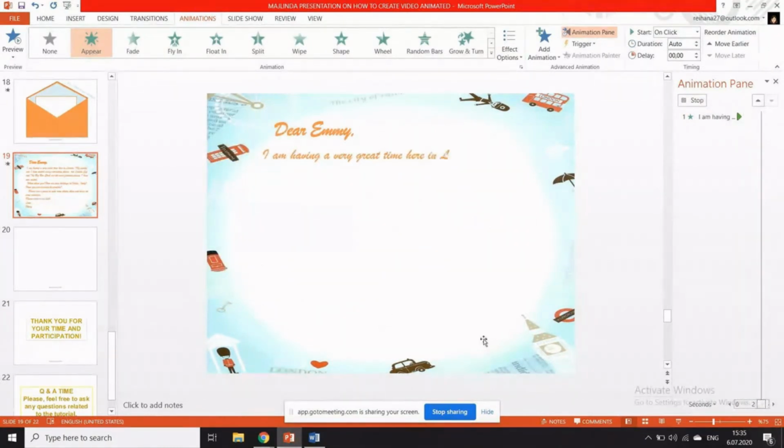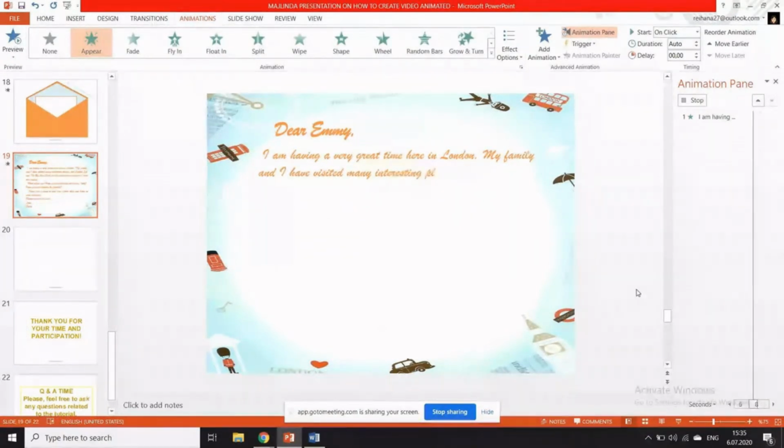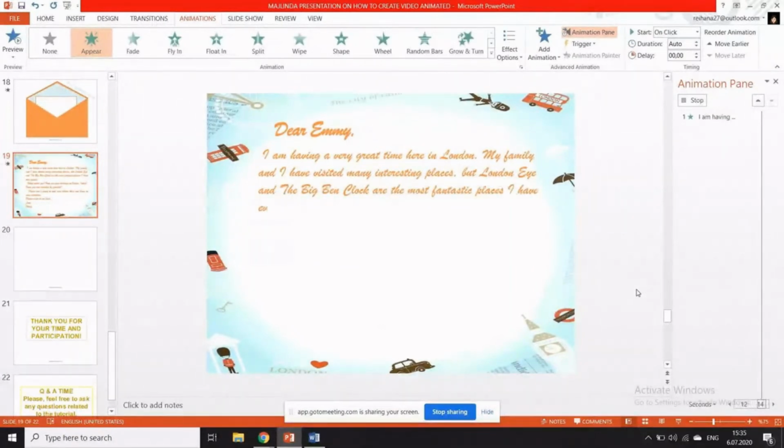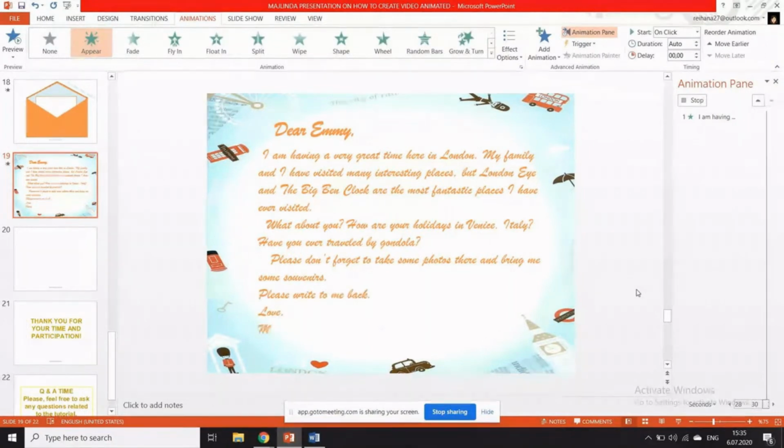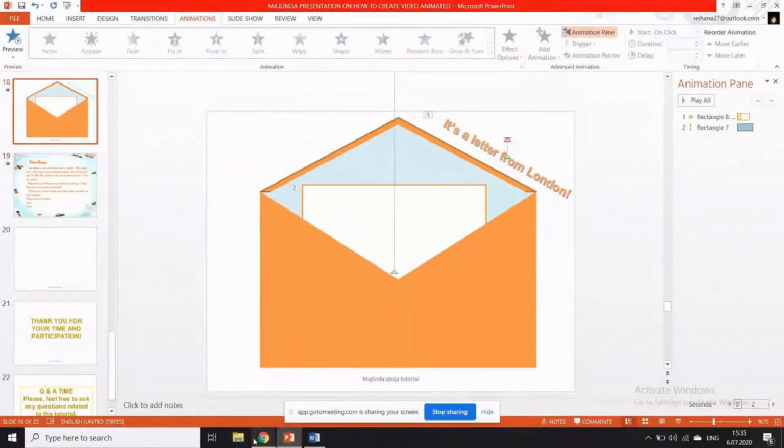I'm having a great time here in London. My family and I have visited many interesting places, but London Eye and the Big Ben Clock are the most fantastic places I have ever visited. What about you? How are your holidays in Venice, Italy? Have you ever traveled by gondola? Please don't forget to take some photos there and bring me some souvenirs. Please write to me back. Love, Mary.